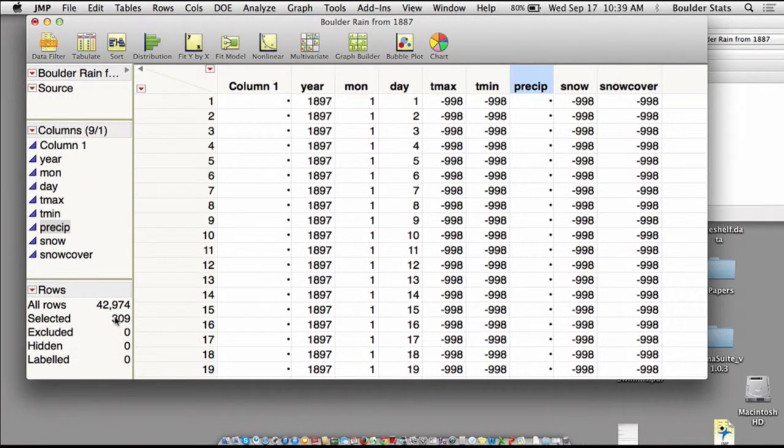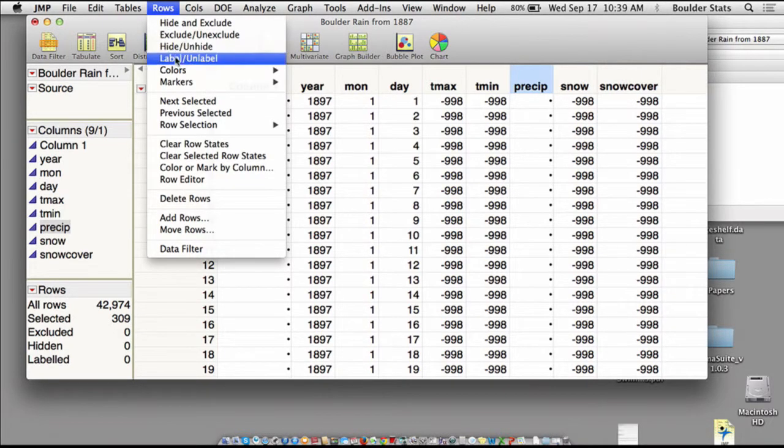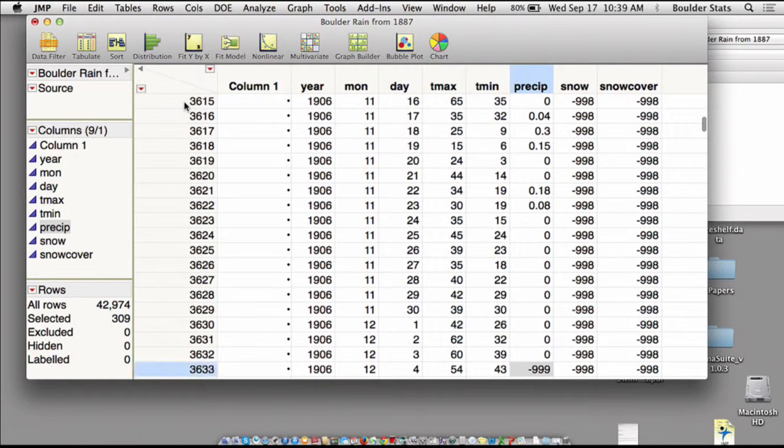If I wanted to find one of these highlighted rows, I could go up here under Rows and say, go to the next selected row. And that would pop me down here to row number 3,000-something. And there's one of those 999s that was causing me issues. Okay, so I've got them all selected, and I have 309 of the 999s. So again, I'm going to just Control X and get rid of them.